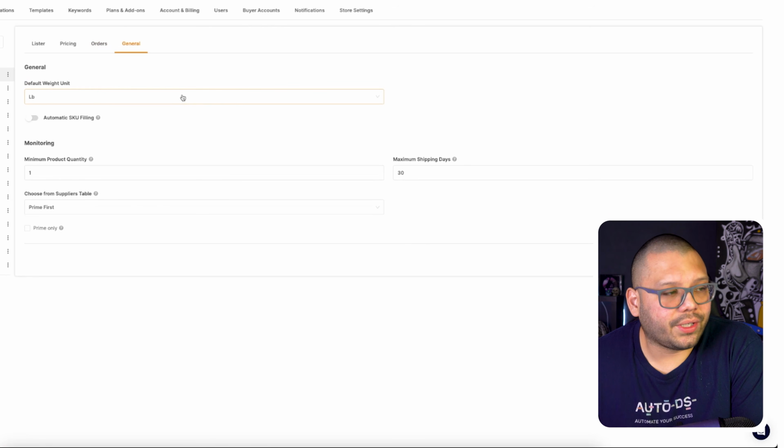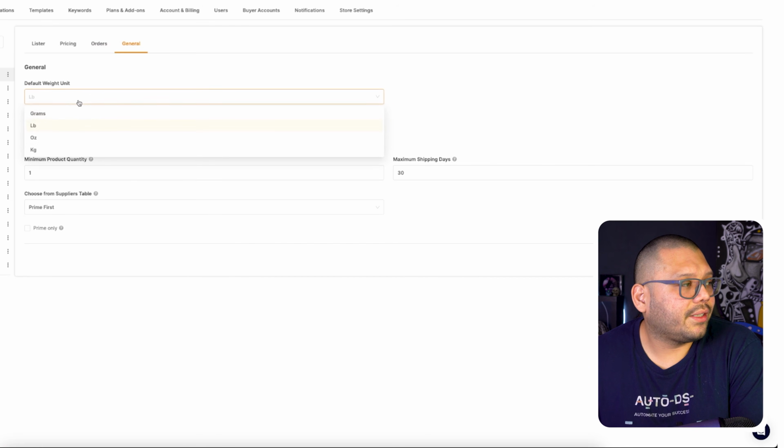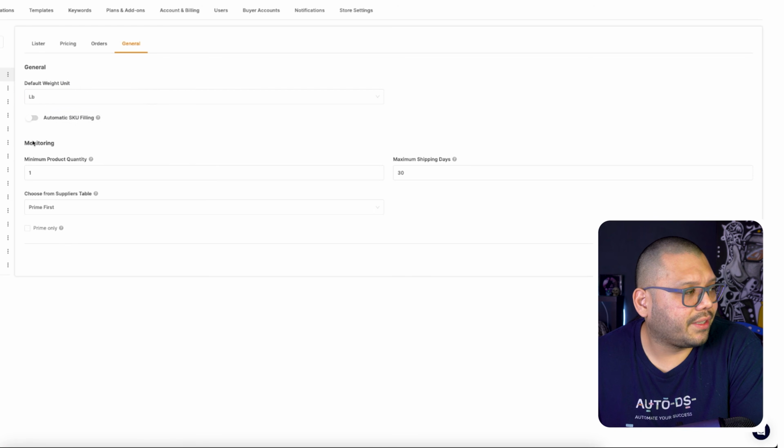And then last but not least, we have the general tab. So under general, we can go ahead and change the default weights. I'm in the US, so it's going to be under pounds or ounces. We can go ahead and do automatic SKU filling. We usually just keep this off. It's not something that you really need turned on. And we have the monitoring, so minimum product quantity, maximum shipping days, and the choose your suppliers table.